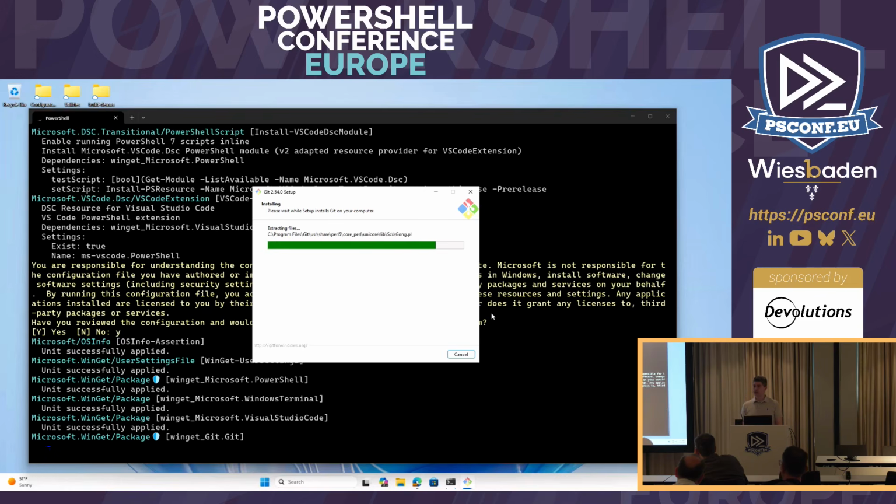As I mentioned before, Git does the fun with the UAC prompt. I think the GitHub desktop that next does something similar. So I may end up getting a UAC in the middle of this configuration file.